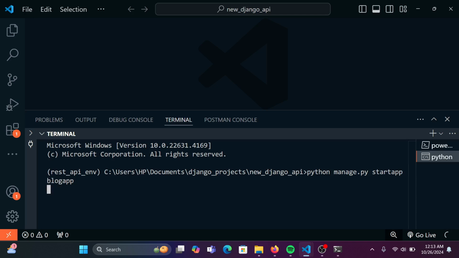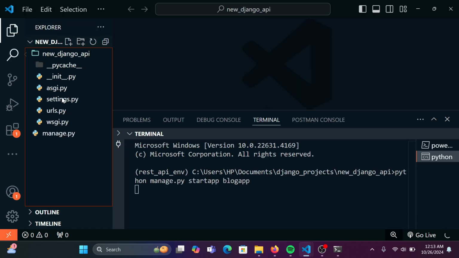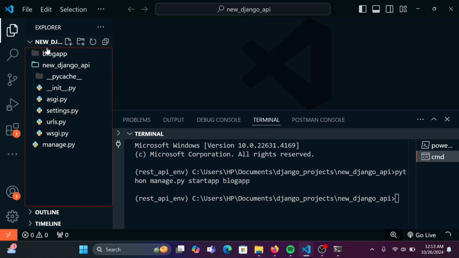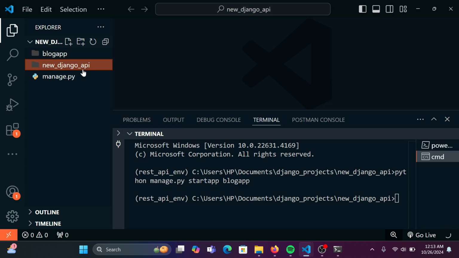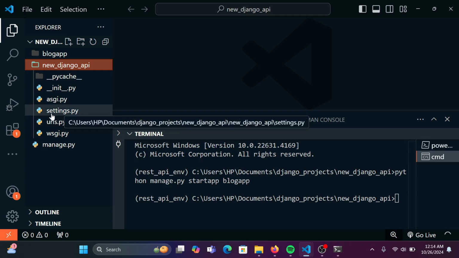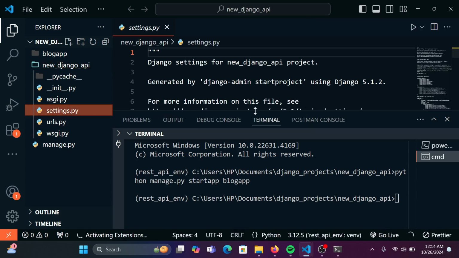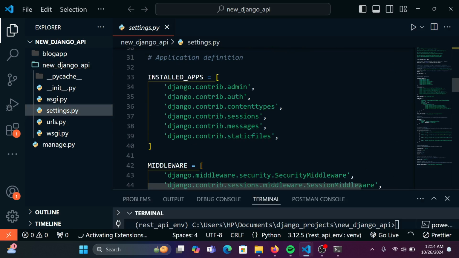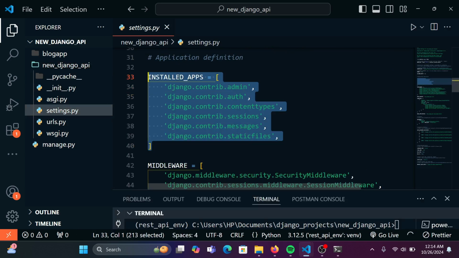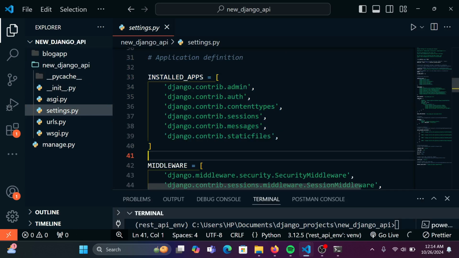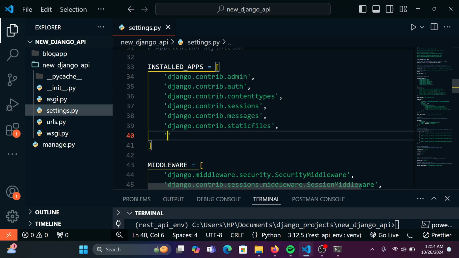Hit enter. If we check now, you're going to see a new folder appear here. So right now you can see we have the blog app. It has been created. So what you're going to do is simple. Once you have your app created, go down to your Django project, and remember, our Django project is called new_django_api. I'm going to open the folder, go down to the settings.py file. Once you're in this file, scroll down and find INSTALLED_APPS. You're going to add our new app. The app is called blog_app.